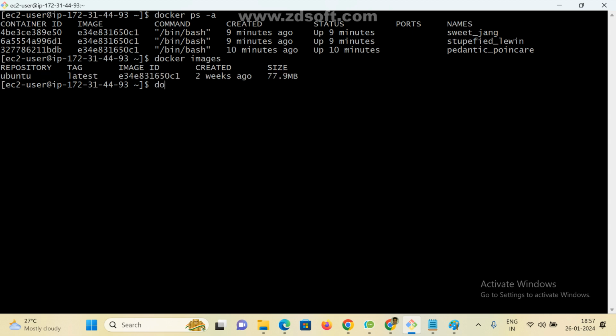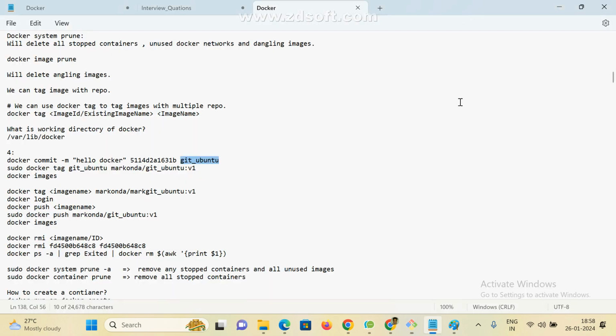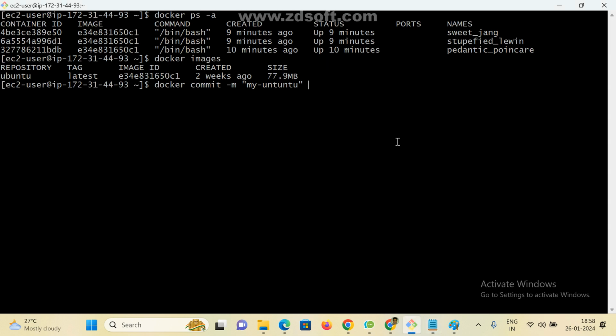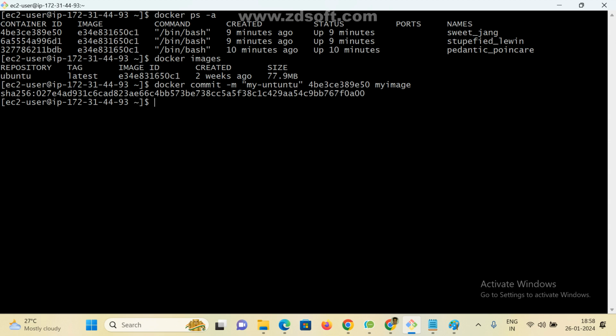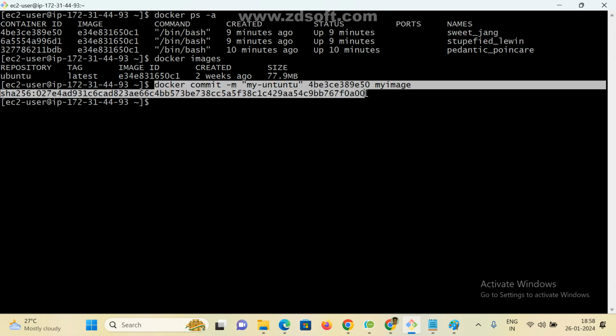This is the command: docker commit -m, my Ubuntu, whatever you want you can give. This is the syntax, guys: the commit message, the container ID, and an image name. Which is the container ID? This is my container ID. Copy this, paste it, and which name do you want to give? My image, whatever you want. Now see here, the image was created. Check whether it is really created or not.